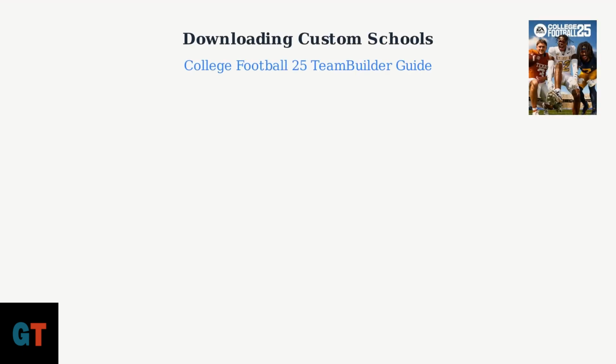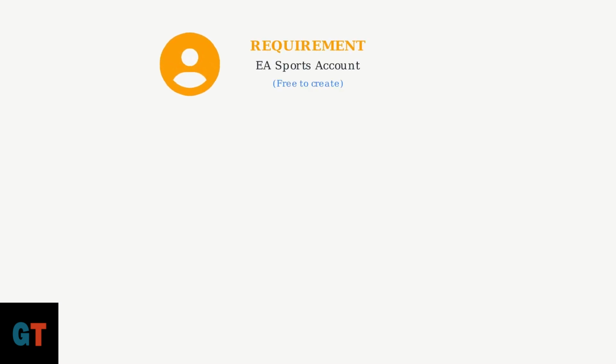College Football 25 brought back one of the most beloved features from the original NCAA football series, Team Builder. This powerful tool lets you download thousands of user-created schools with custom uniforms, logos, and stadiums. Before you can download any custom schools, you'll need a free EA Sports account. This account lets you access Team Builder and share content across different platforms.